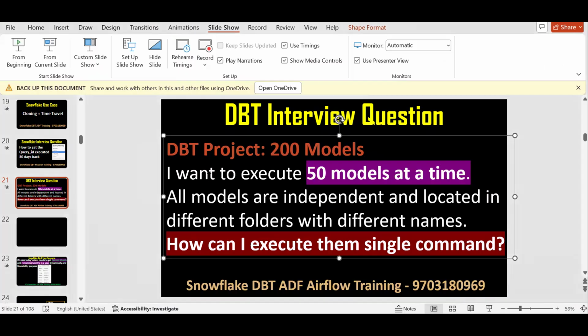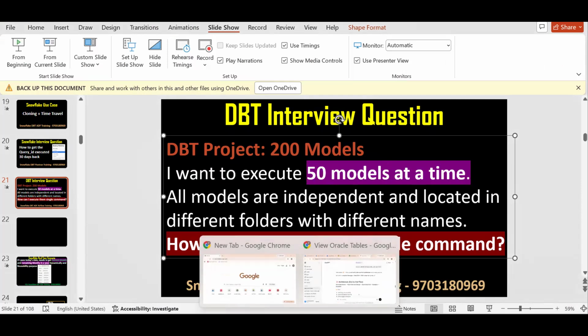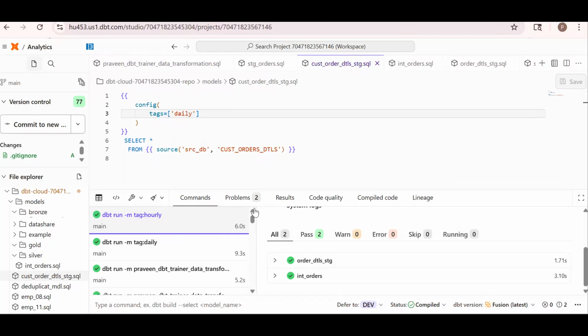See the requirement: I want to execute 50 models. We cannot hard code all the names. For this purpose we go for tags and execute a tag like this. This is the concept. If I want to execute, we should go for tags. This is the syntax: tags, daily, hourly, finance. If I want to execute a finance module, or any department module, we can go for this tags concept.